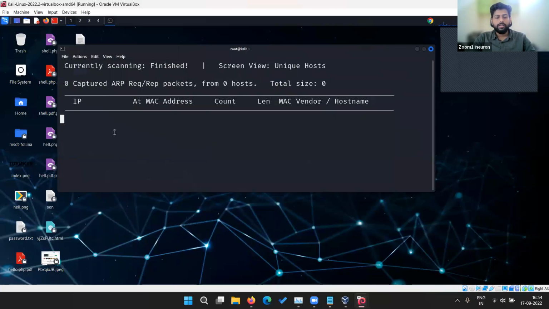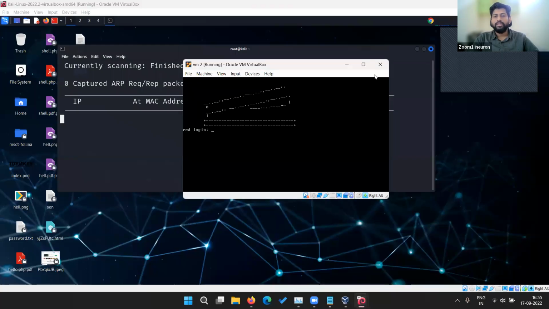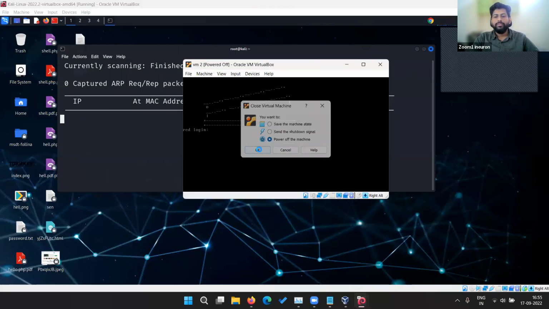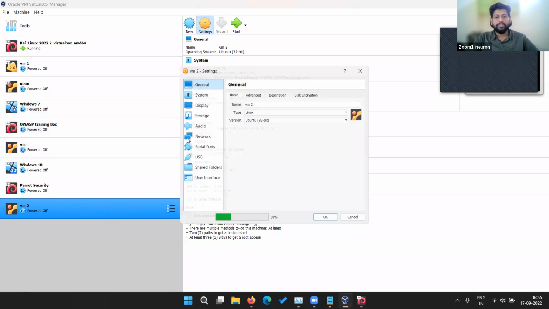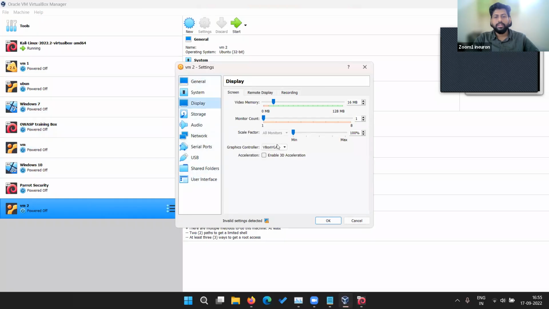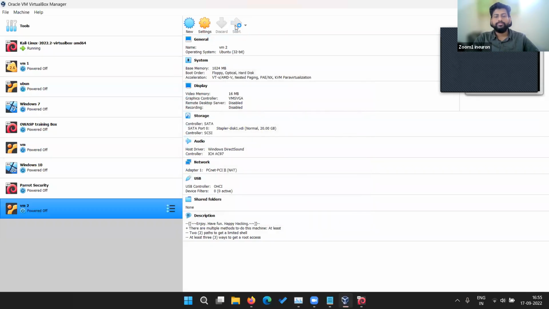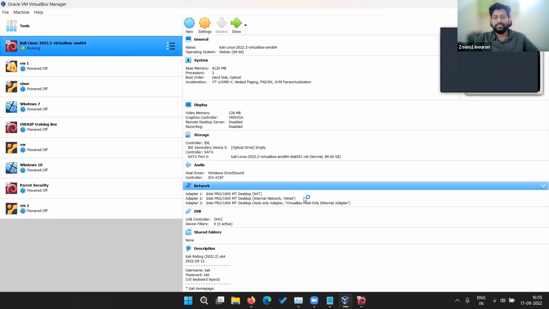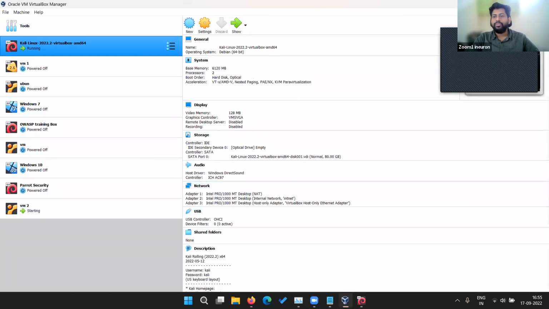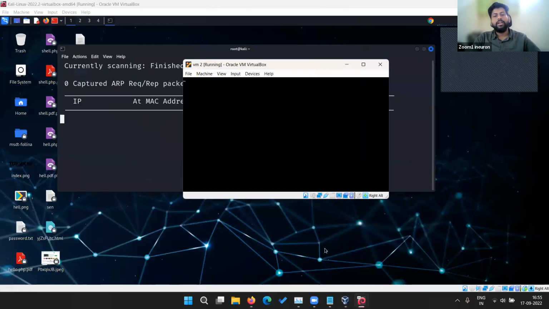Now let's try again. Let's see, can we get any IP address? Not yet. Okay, so one thing we can do, just power off, go to the settings option, change the display setting, and just restart it. Both should be in the same network, then only we can get access to the internet. That is the main motive. Okay, so starting.